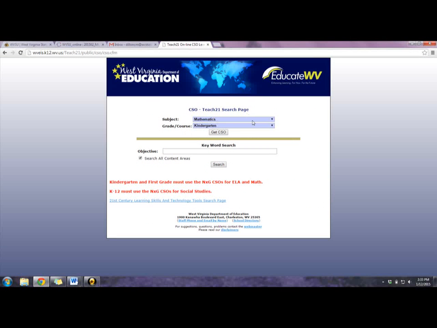So if you go up here to the interactive CSOs, you'll see this page right here. It's really actually nice. They didn't have this when I was teaching in West Virginia, and I wish they did. So if you look down here in red, kindergarten and first grade must use next generation CSOs for ELA and math. So these are the ones that have been adopted from Common Core. And they also have listed the ones that they used to use. K through 12 must use the next generation for social studies. So as you can see, Common Core has just come out with social studies CSOs, I believe.